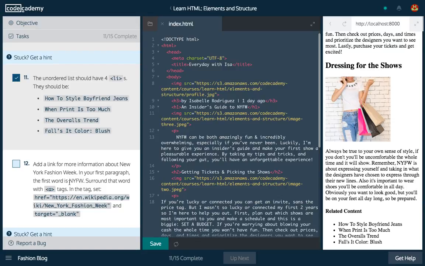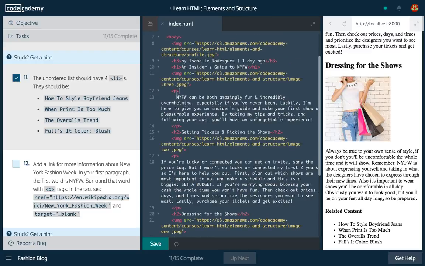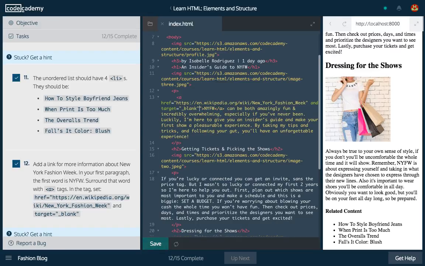Add a link for more information about New York Fashion Week in your first paragraph. The first word is NYFW. Surround that word with anchor tags in the tag set. So, okay, they want us to go into this paragraph that has NYFW. We want to put an anchor tag, which allows that to become a link. So we're going up in there, and we're giving it this hyperlink reference, this href, with let's put that in there.